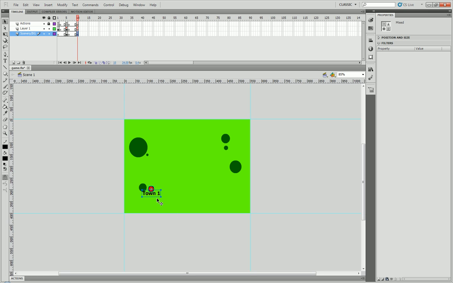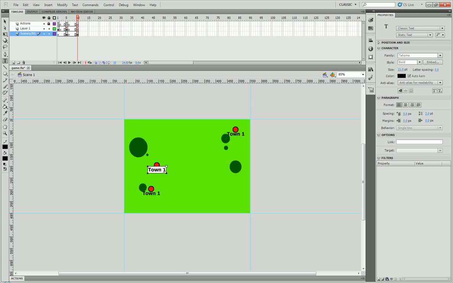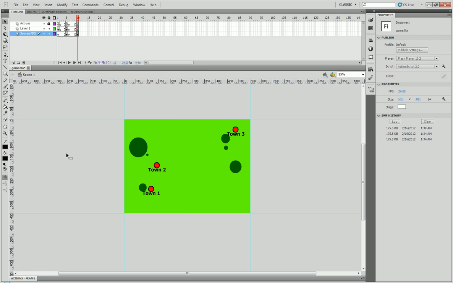Let's take the two and copy them twice. So we'll place one semi-close, and we'll place one completely far away. We'll label this one Town 2, and this one Town 3. And we'll create the actual towns later. For right now, we're just going to be describing distance between 2 points.